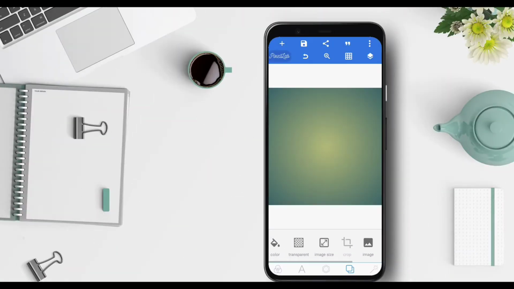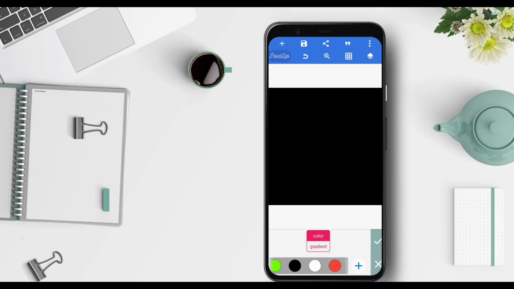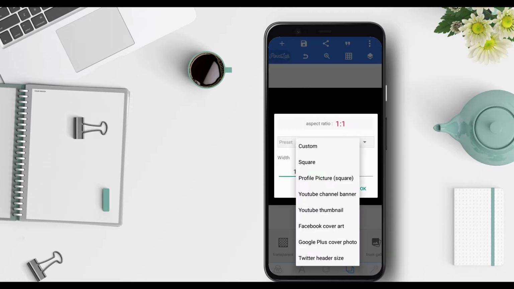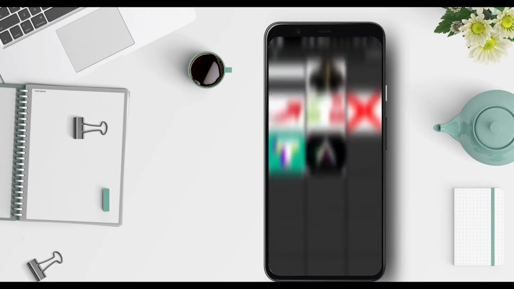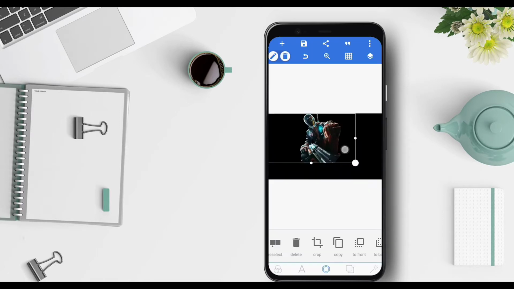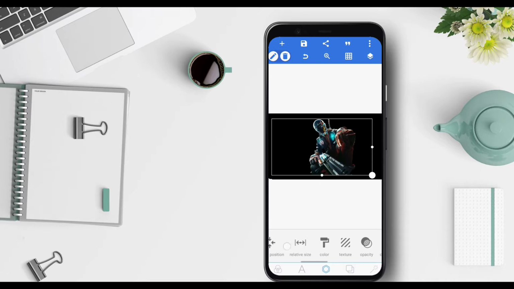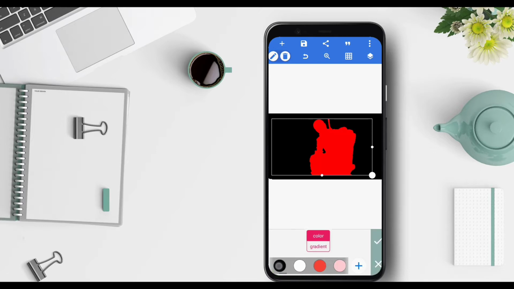Delete the text. Make the background color black. Select YouTube thumbnail size. Import the gaming character PNG. Change the character PNG color to black.